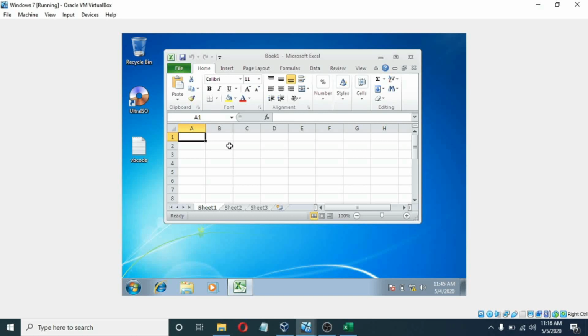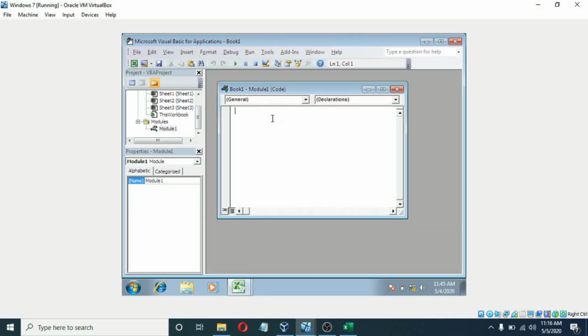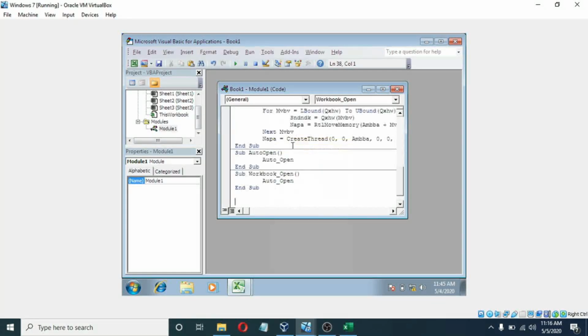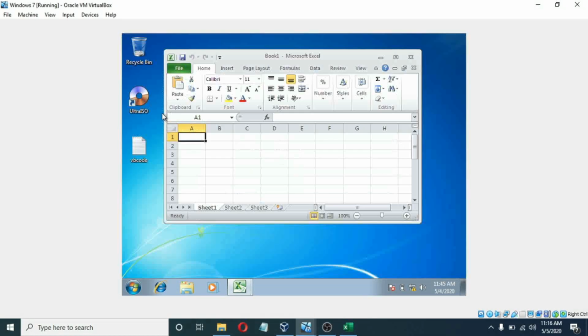So I'm going to press Alt F11. Alt F11 brings out the Visual Basic Editor. Now this is where I'm going to insert that code. So I'm going to go to Insert, Module. Then I'm just going to paste it here. Okay. Now once I paste it here, I go to File and I go to Close and Return to Excel.